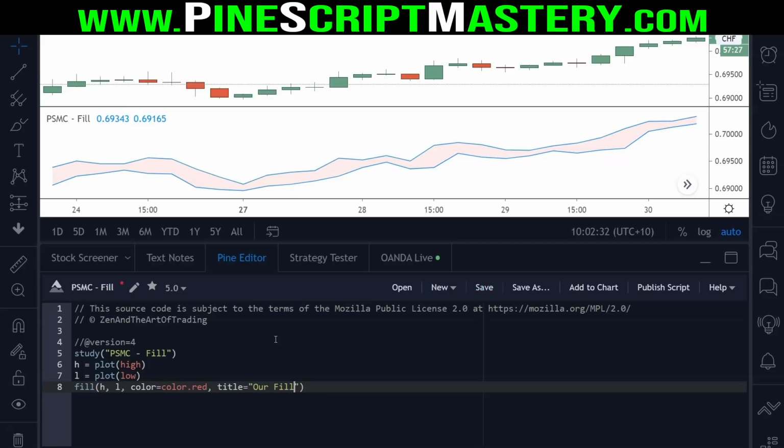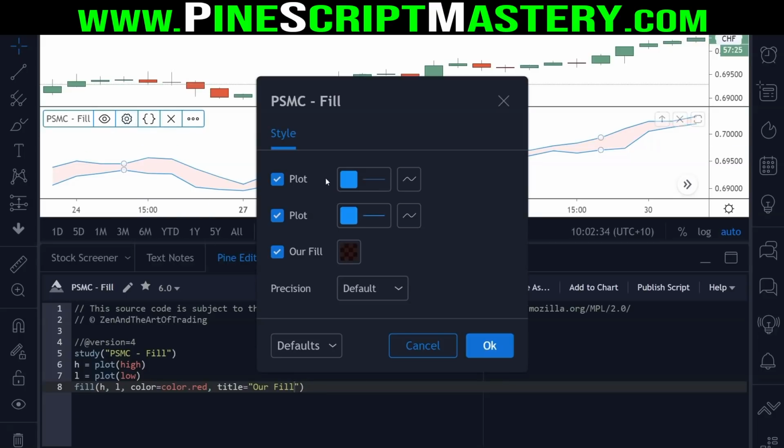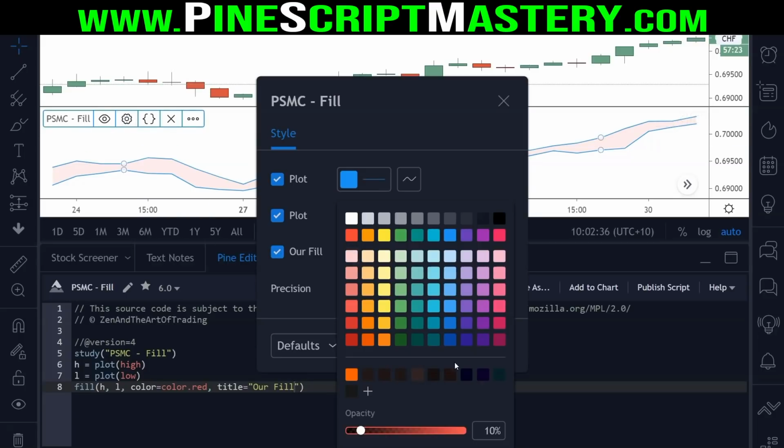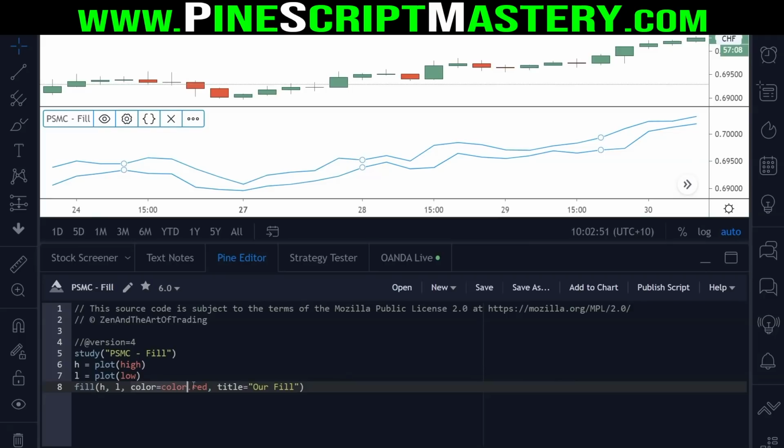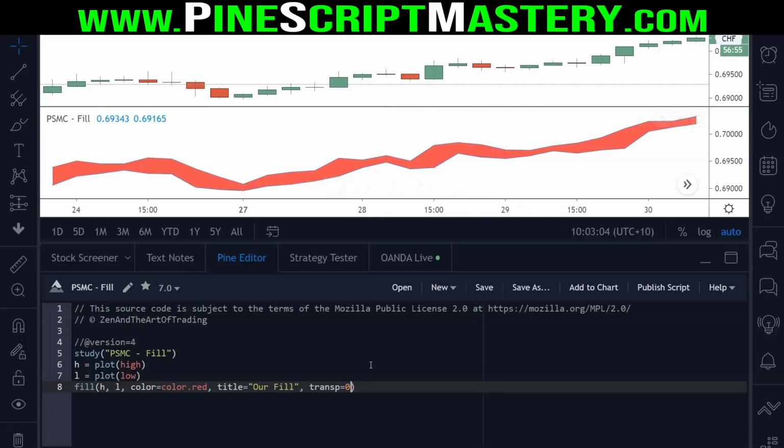And now if I hit save and come up to the settings menu, here's our fill, and we can change the color and the opacity or transparency. I've already shown you the color input. So the next input value is transparency. So if you type in trans, set this to say 0, and we hit save, it'll now be a solid red color.